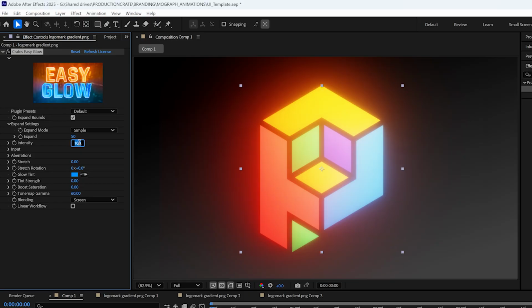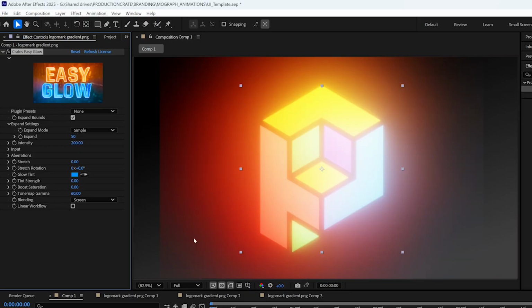And I'm just using glow for example, but this applies to every single plugin we have that has the expand bounds system. This is a far faster and far more efficient system. You can increase or decrease the expand bounds. This will be more computationally expensive, but this is the least computationally expensive way of doing things.